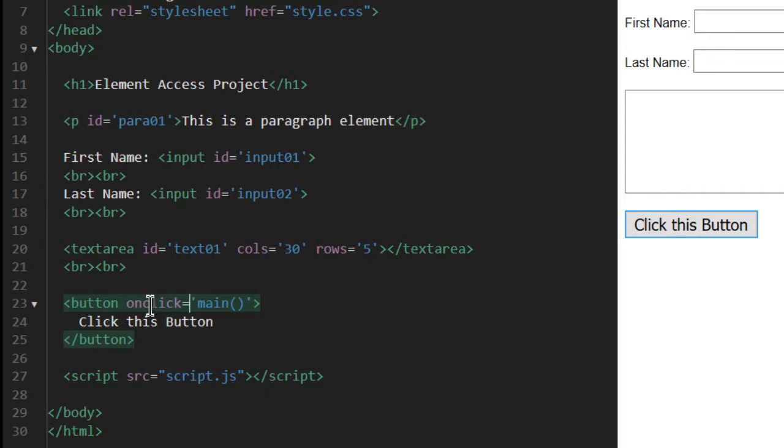And so this is simply another attribute, the onClick attribute. And again, I assign a string to that attribute. And in this case, of course, it's main with the parentheses. And again, that has to be in the apostrophes or quotes. This is just the label that you see on your button, of course, and then the closing tag for your button. Nothing too new here.